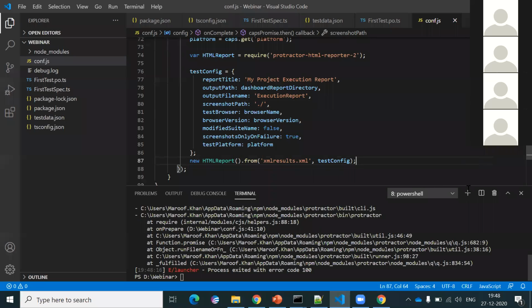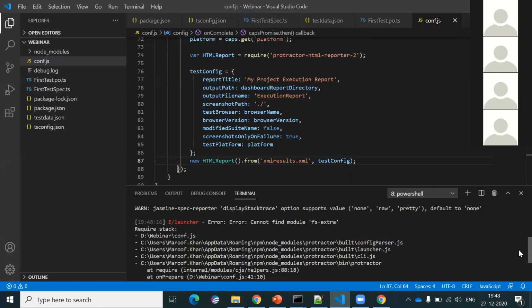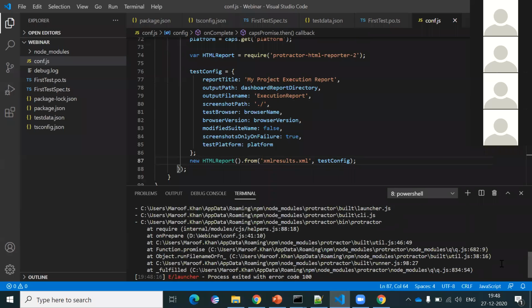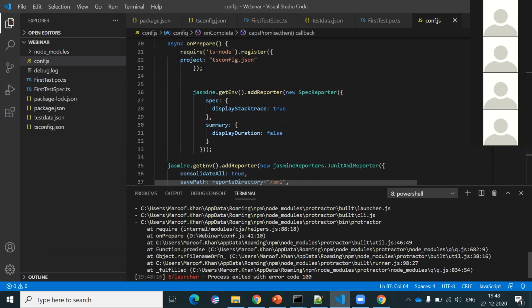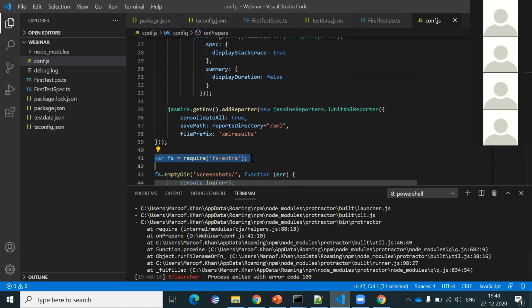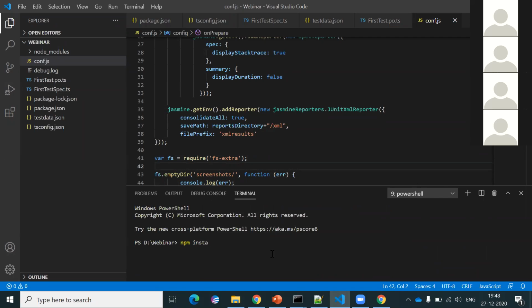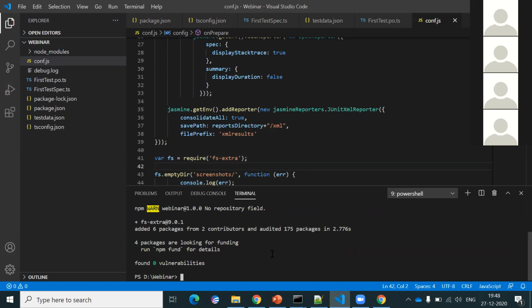Okay, so we got some error, and we got error in require stack somewhere on line number 41. Line number 41. I think they should go on top. Okay, I need to install this module as well. npm install fs-extra --save. This should also be installed. So perfect, this is installed. Let's run it again.